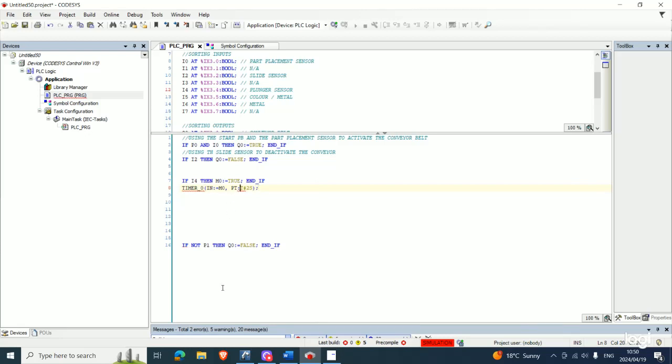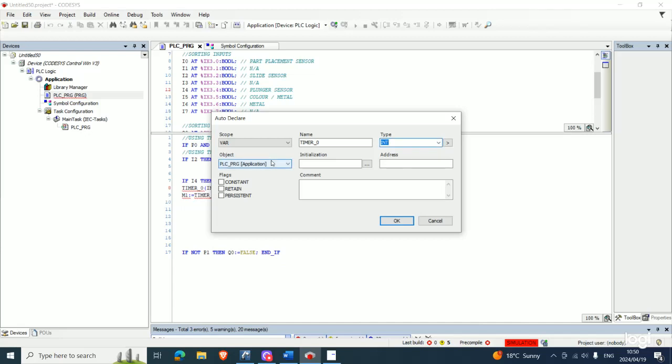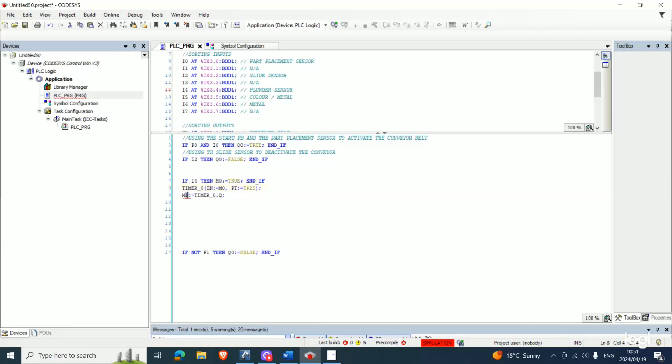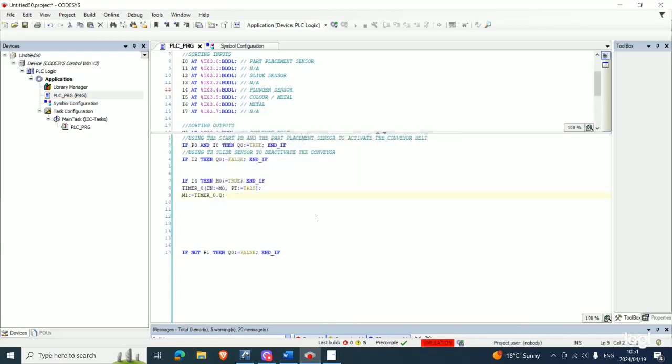We forgot an equal sign here. Then you take this timer by creating another memo, M1, that's going to equate the timer. So we say M1 is equal to timer underscore 0 dot Q. Now declare these variables. Make sure timer is declared as a TON variable. This is very important: it's not an integer, it's a TON variable. And then you also declare your M1 as a Boolean variable. So now this is your timer.